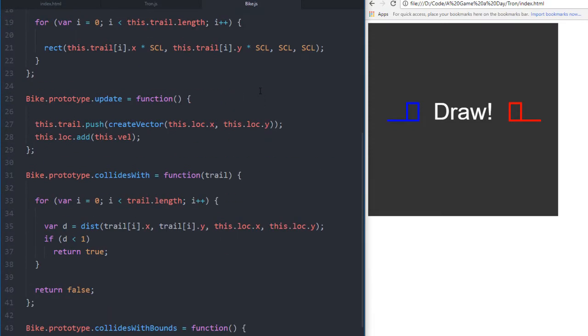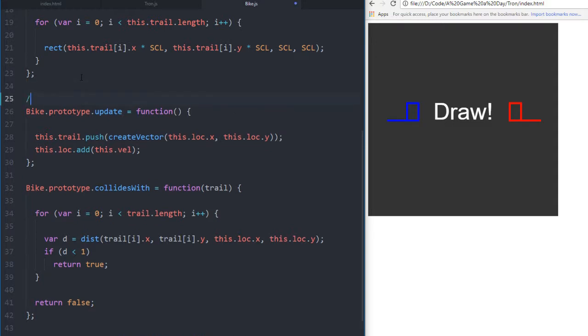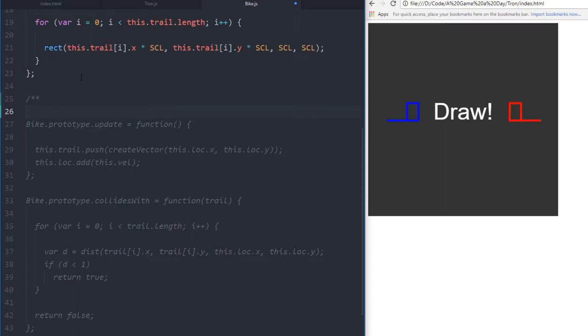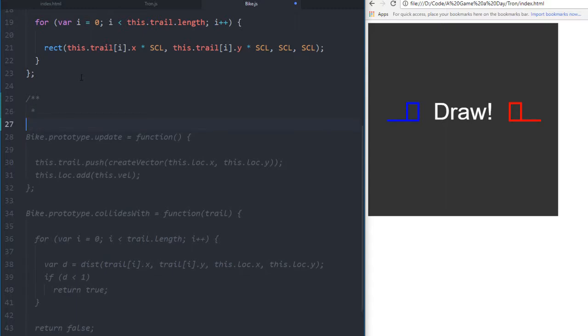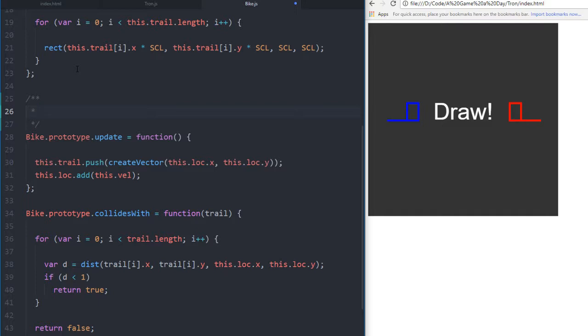Let me get some water. Typing one-handed does not work. Okay.